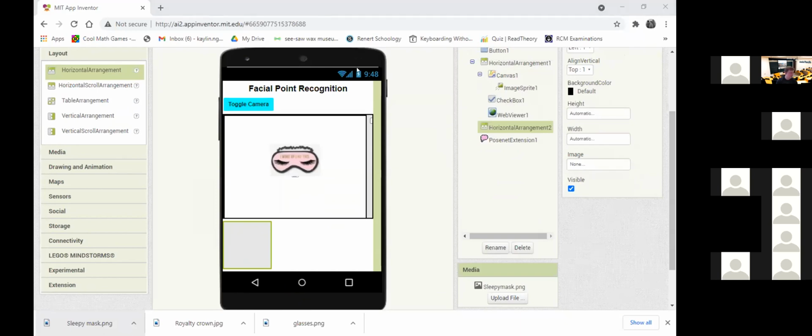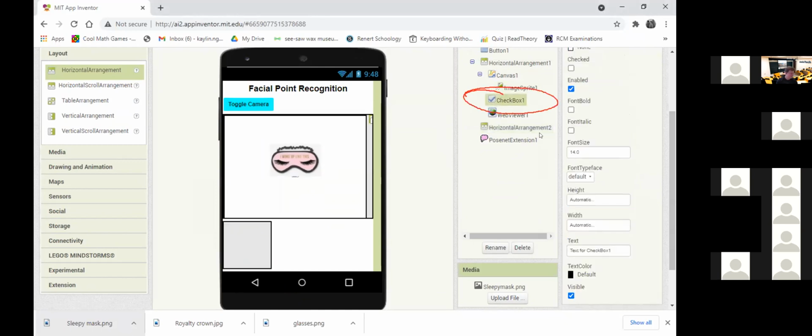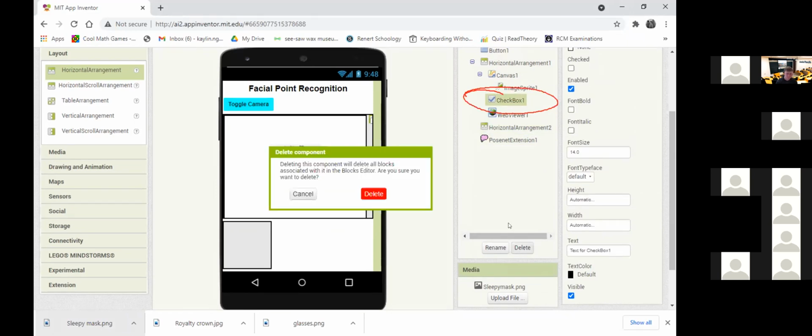Oh, thank you. Now I know the problem. I put it in the wrong space. Also, you have a checkbox inside for some reason. You should get rid of that as well. Are we supposed to have a checkbox? Should I delete this? Oh, we're not supposed to have one now.